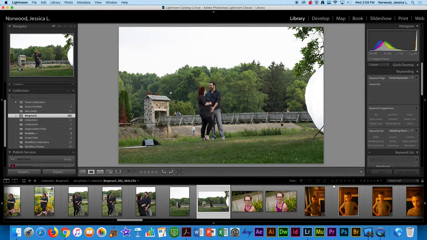I'm trying to think of a faster way to get there. I don't want to do that. There's a menu option. I have to see where it is. Custom photo.